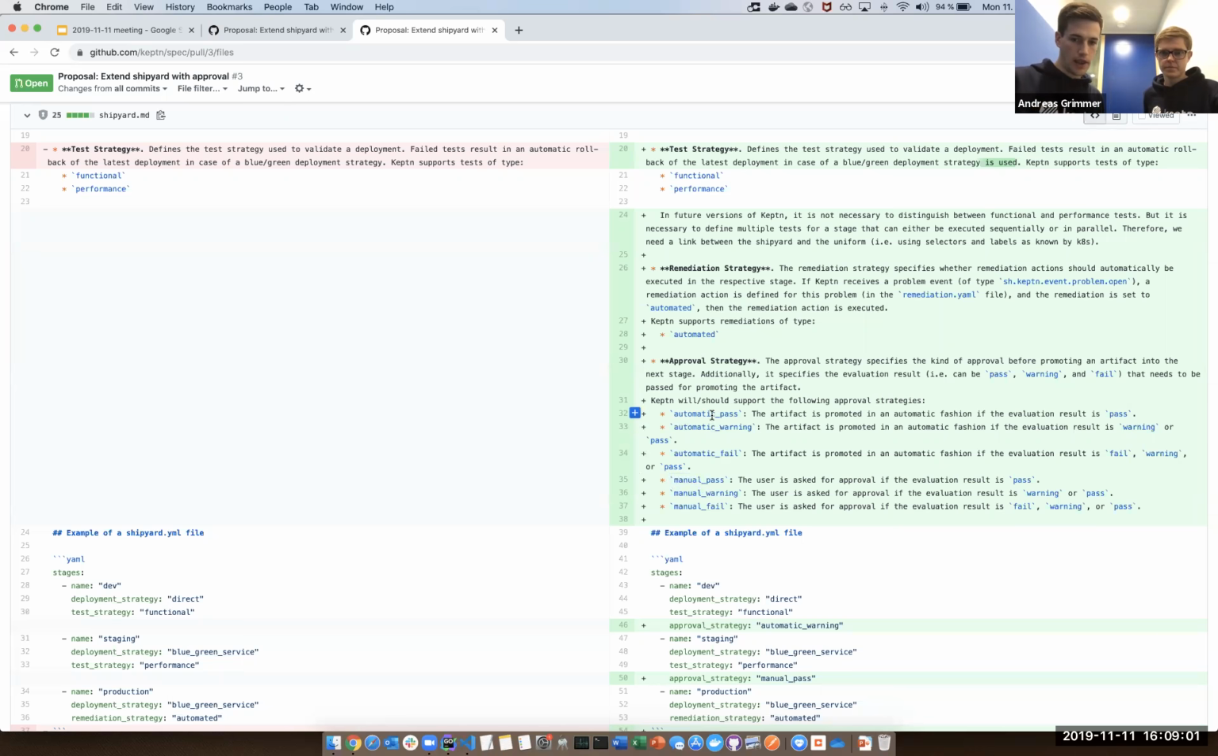So automatic pass means when the gatekeeper service, who is responsible for deciding whether an artifact is promoted or not, receives a pass of the evaluation service of the quality gates, then it will automatically promote this artifact. And if you choose warning, it's kind of similar. An artifact is also passed if the evaluation service, the lighthouse service, reported a warning.